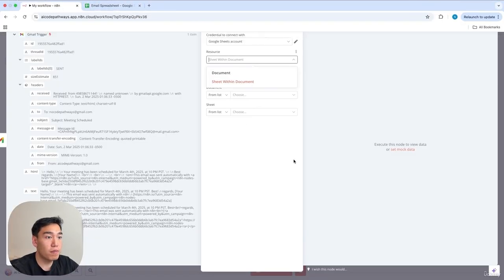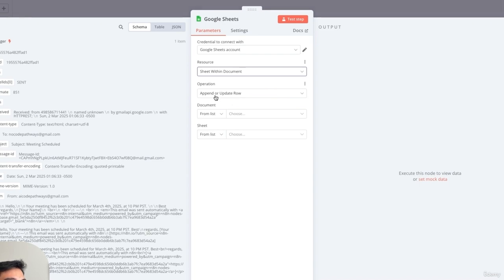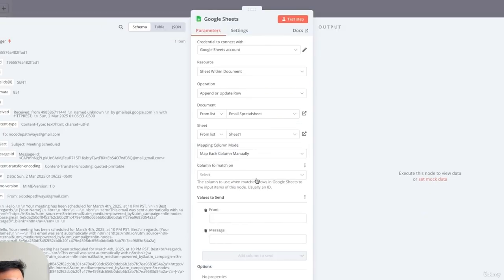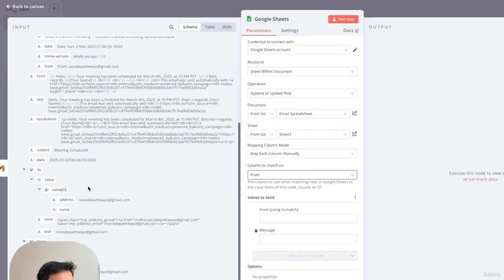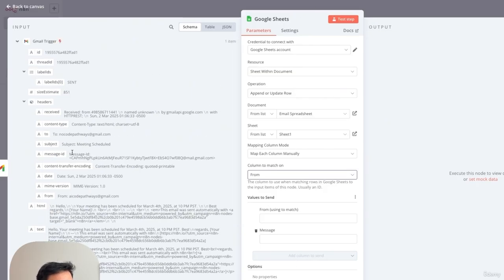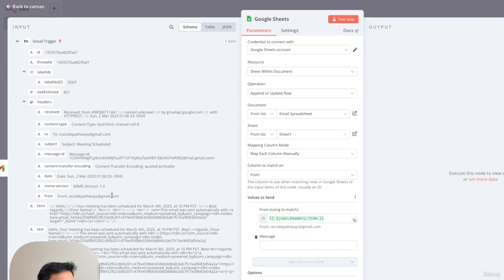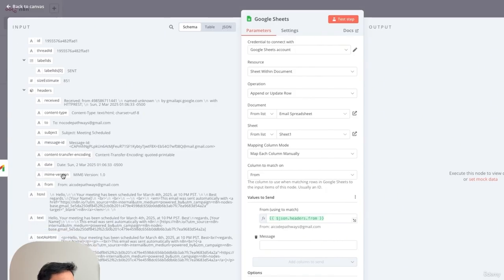So heading back into our workflow, we'll select sheet within document, append or update row. And then for the document, we just want to select email spreadsheet, and then heading over into the sheet, I believe this should be sheet 1. And then now what we can do is, because we don't have an AI agent connected yet, this is just to show you how an automated workflow works before using AI agents. We'll do this manually. So the column to match on, we can do from. And then this is why we need the full data that's not simplified, because from here, we can simply drag and drop all of the data fields we need. So from, we want this to be who sent the email here. And then the message should be the message of the email. So in our case, it should just be the text.